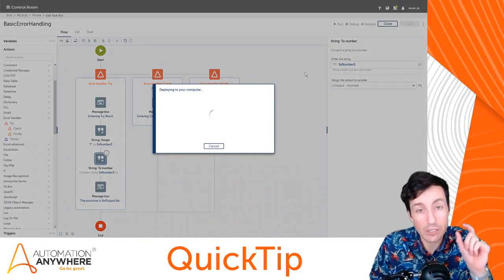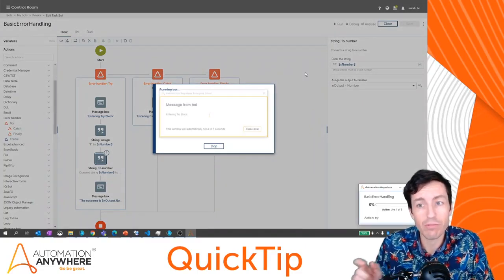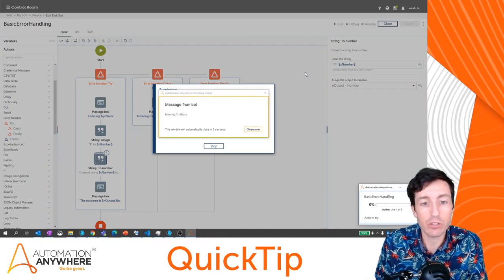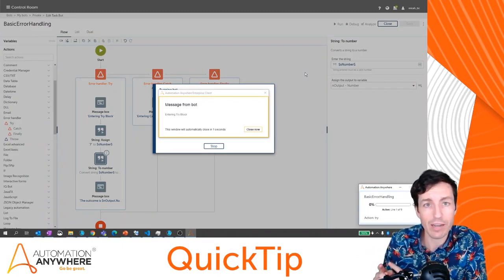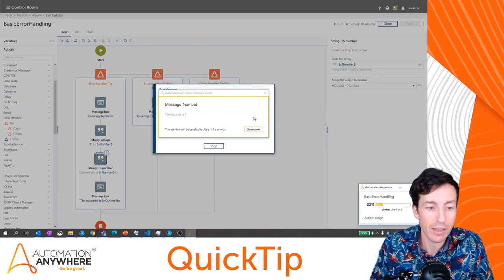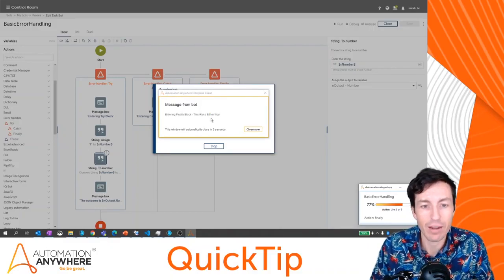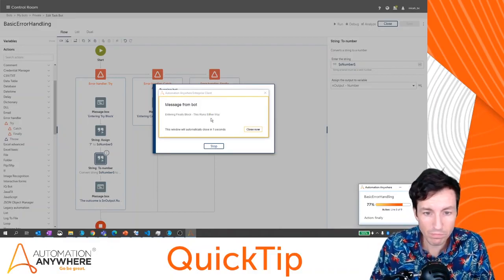In this case, we actually have what is a real number in a string variable, so it should convert successfully. And then we should see that we move directly over to the finally block while skipping the catch block. So here it says the outcome is 7. That was the last command within our try block. And then I have my finally block that runs either way.